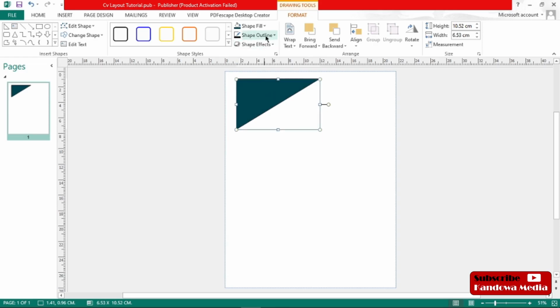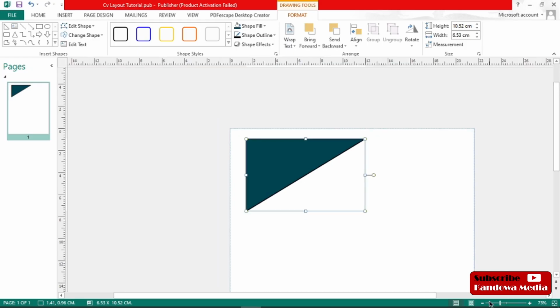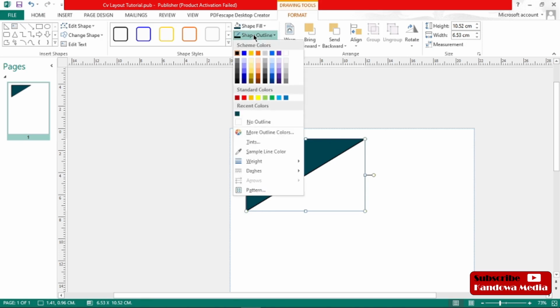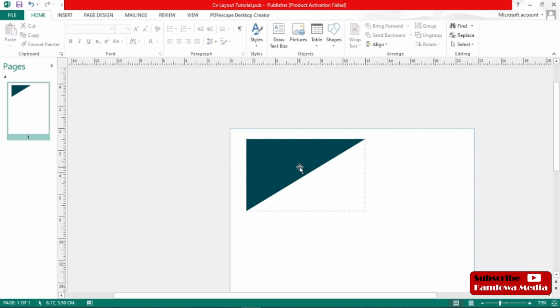Perfect. So now what you want to do is, if you zoom in here at the bottom, you see you got those black borders. You want to remove the border, so Shape Outline, set it to None, right? You got it right there, right?